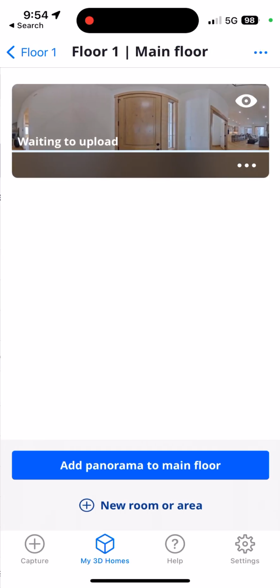I'm just going to call this main floor, because you can name these as you go, or you can do it in post. Sometimes Zillow will even name them for you. So I just moved this a little bit further so that way I can capture the office. That will also lead me into this hallway, and then it will let me into the living room.